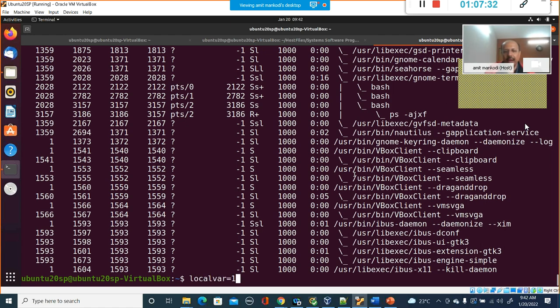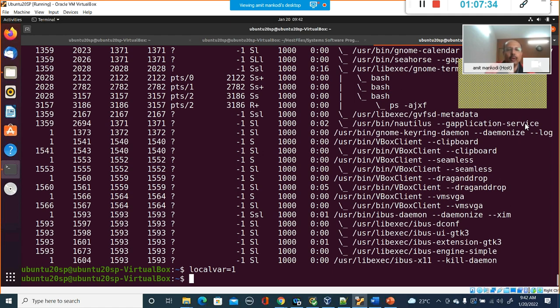Now I'm going to declare a variable called local var, and let's say I'm going to give it a value 1. This is my local variable. I'm not going to make it an environment variable.